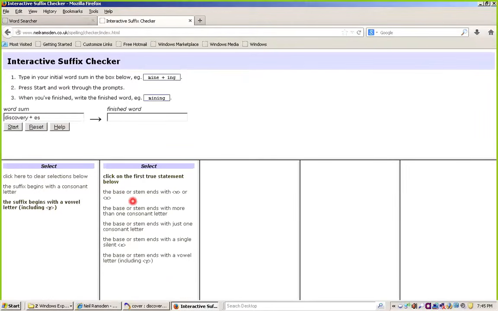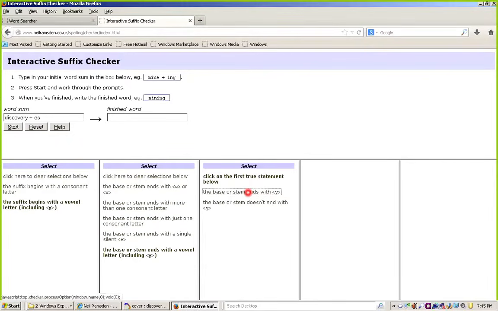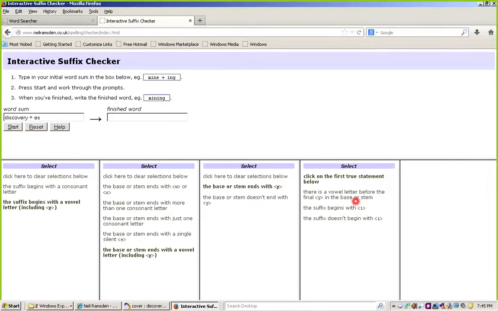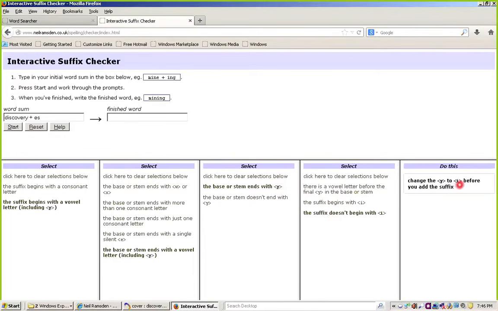And then, does the base stem end with X or W? No. Does the base stem end with more than one consonant letter? No, the Y is the final. The base stem ends with a vowel letter, including Y. The base stem ends with Y. Is there a vowel letter before the final Y? No, it's a consonant. The suffix begins with I? No, the suffix doesn't begin with I. Click here, and there it tells me that I changed the Y to I, so my finished word was correct. DISCOVER, change the Y to I. Yes. Okay.